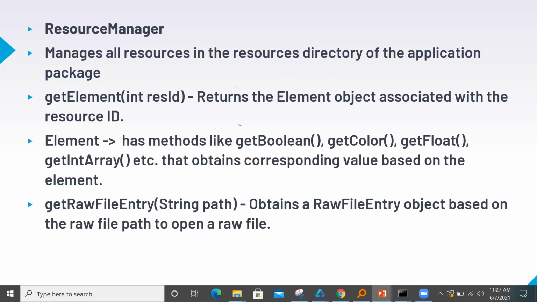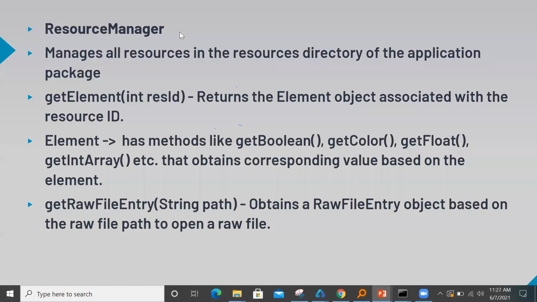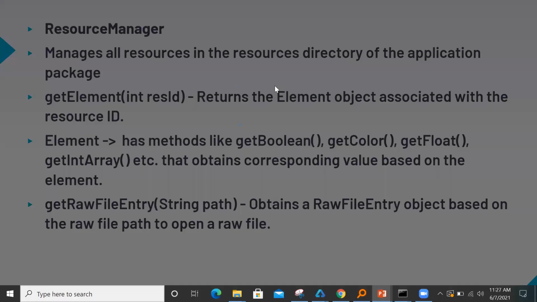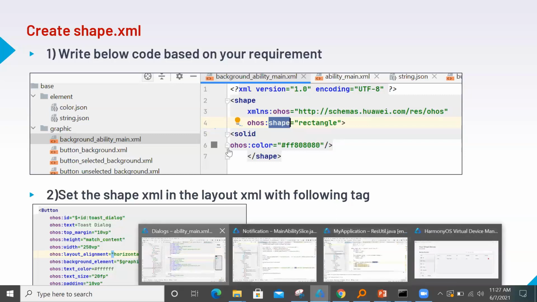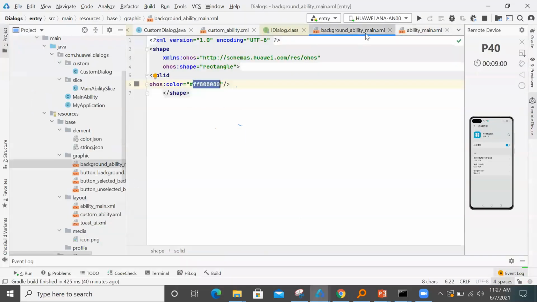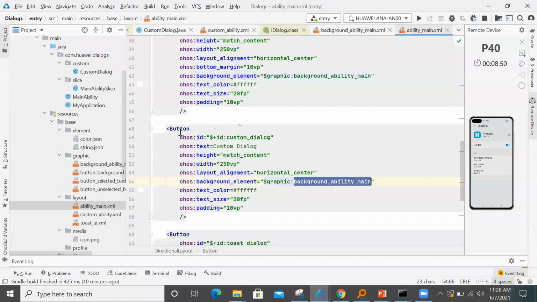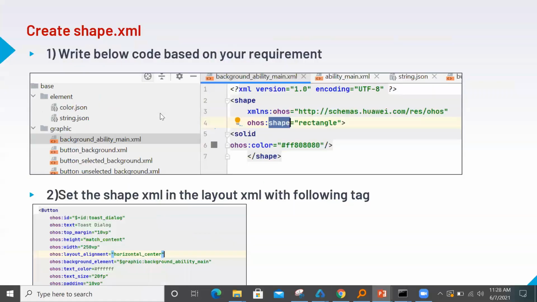Yeah, so this shape XML part, I think I have explained. Inside graphic, you can create an XML and mention the type, rectangle or anything. The setting part, I'll just show. Once you have created a type, background tablet, that is the type I have created, you can use this as a background element, and you can give whatever the background of this particular button needs to be. So this way you can do it. That's all what I mentioned here. Now the raw file part, I'll show in code.